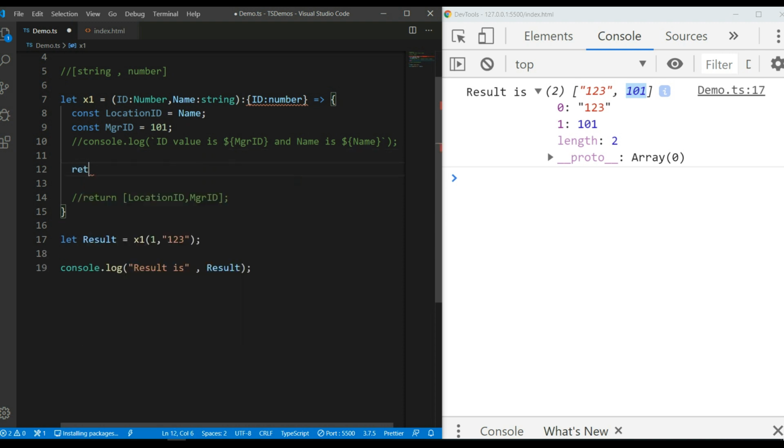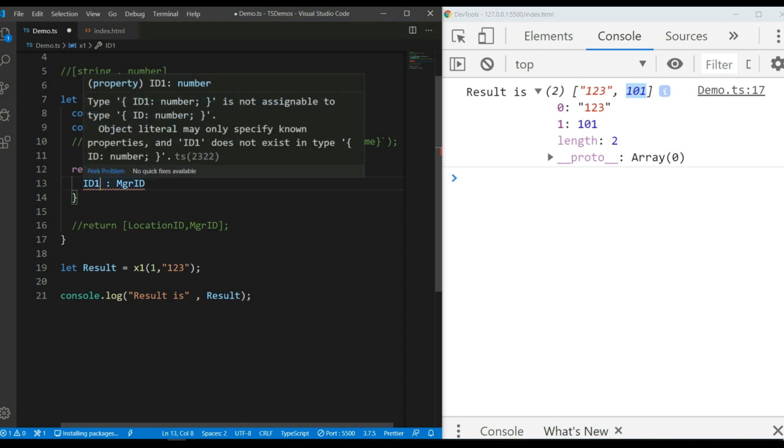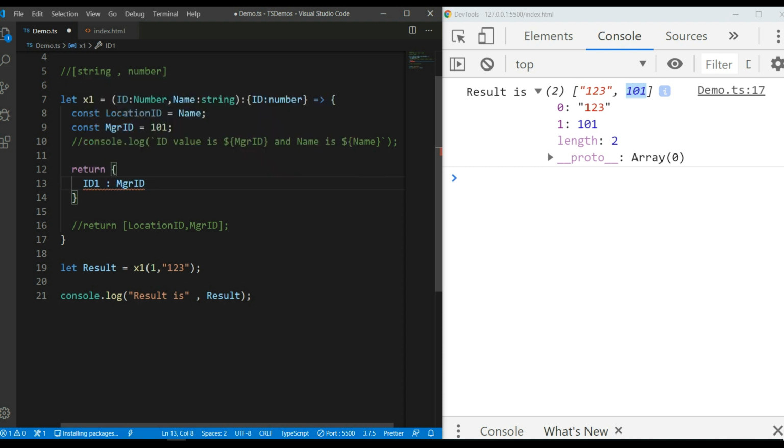Return id, manager id. Can I pass like this? Because the return type is id in the format of an object, right? This object is in the format of this one. If I try to give a different key value, it will give an error. It is always expecting the id value. Okay, it is always expecting the id key value. So id is the key, and it also expects a number.